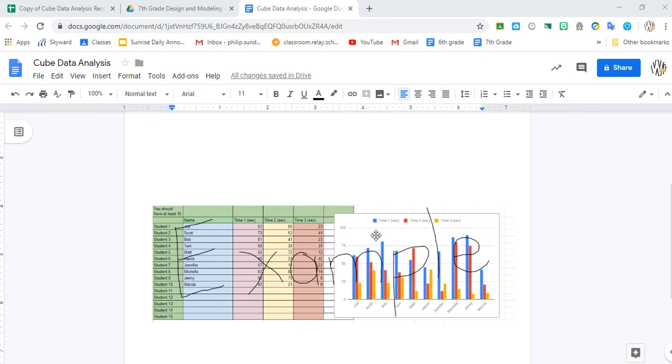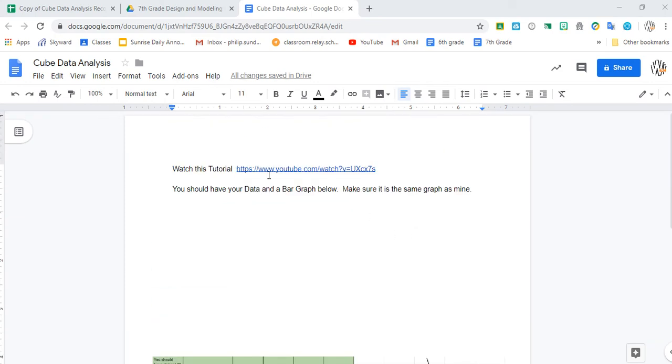That doesn't mean that mine was perfectly correct or anything. If yours is off, you still get full credit, but I would like you to make a graph so you can demonstrate how difficult yours was to put together.